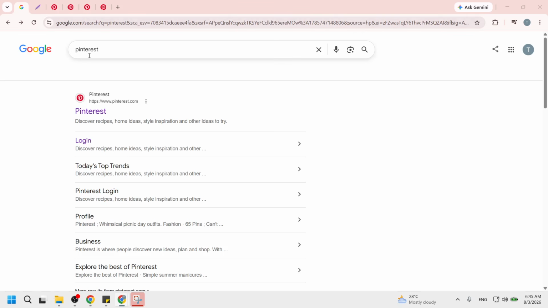On the results page, look for the official Pinterest site, which usually shows the familiar red and white Pinterest logo. Taking a moment to confirm the logo saves you from landing on a copycat or help article instead of the actual site. When you see the correct Pinterest result, you are ready for the next step.